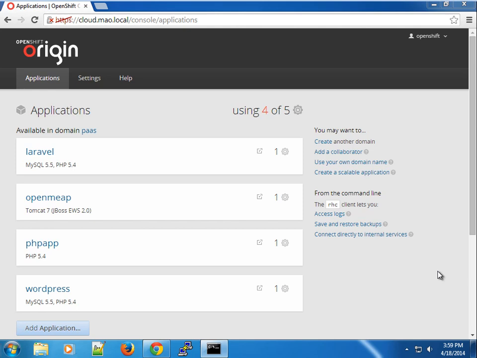So in this case, we're going to use our OpenShift Origin deployment, and what we need to do is use the RHC command line tool to forward the applications to the local ports, if you will. So for instance, if you have a local installation of MySQL, you can go ahead and use the local client, and that should work just fine.